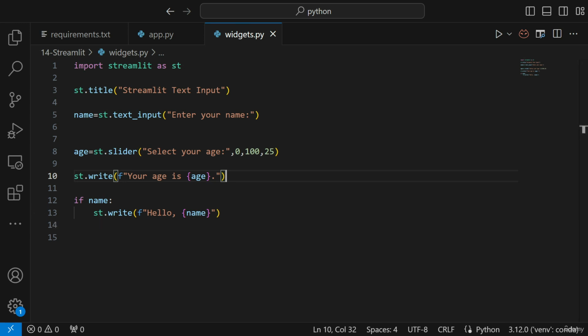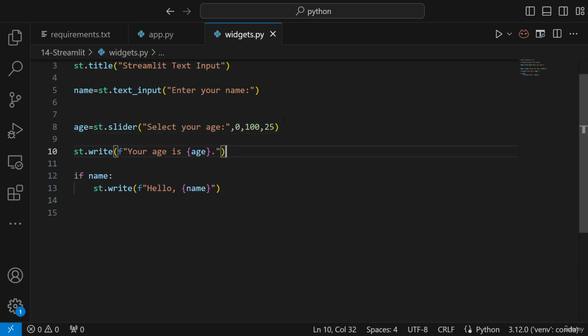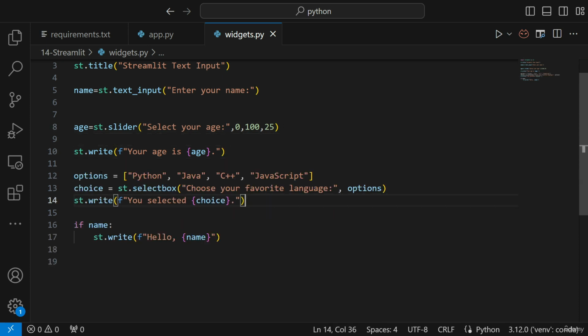There is also a component which is called select box. A select box is just like using a drop down box. To use the select box, I will create something like this. This is my options: I want to go with Python, Java, C, C++, JavaScript. So this will be a list of options. I'll say st.selectbox, choose your favorite programming language, and I'll give the options over here. This will basically be my choice, and here you can write that particular choice.